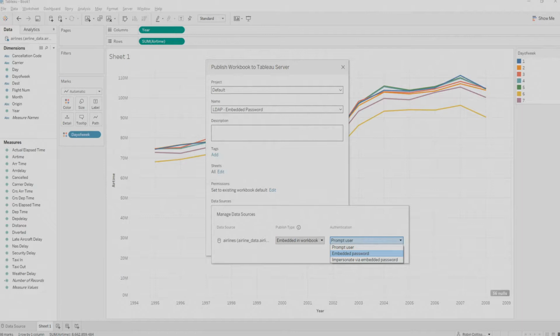Now, embedded password is, like I said, when the desktop user publishes this content, they're saying, I want the viewer of the workbook or the viz on the web, on the Tableau server, to use my credentials. But they're going to be encrypted, they're going to be hidden, but it is going to connect directly to Hadoop as the publisher. So you can think of embedded password as use the publisher's credentials, the person who published from the desktop to the server. And this is true of both workbooks and data sources, by the way.